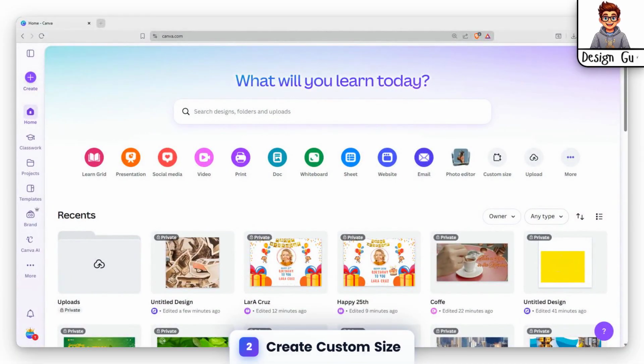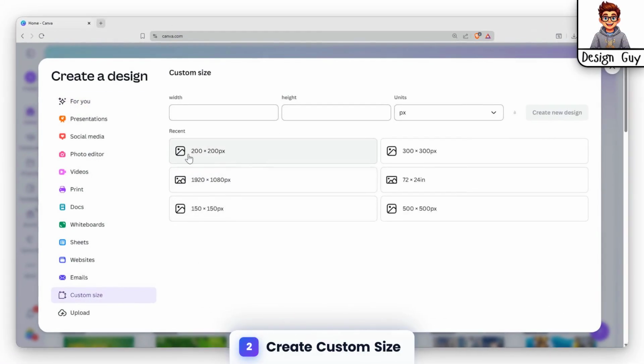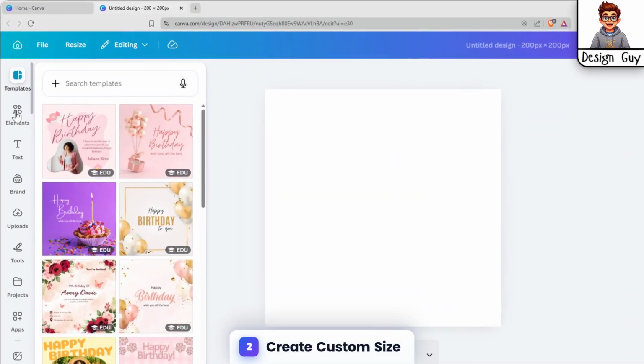Click Create, then select Custom Size. Enter 200 by 200 pixels as your dimensions and confirm. Next, navigate to the Elements section in the sidebar. Here, you can browse or search for the element you want to add to your design, getting your project started.